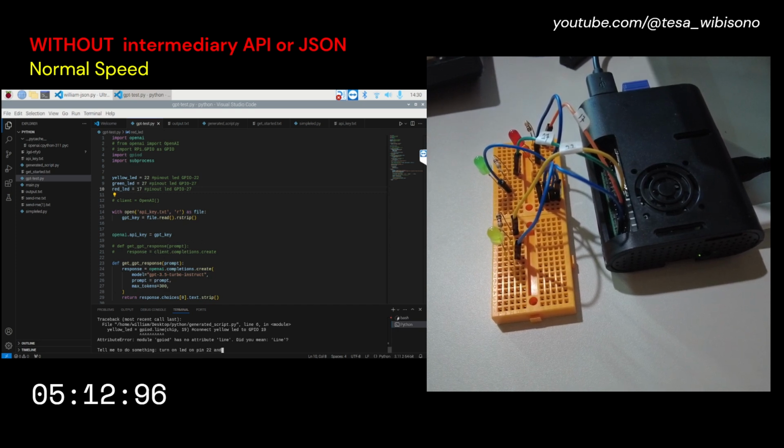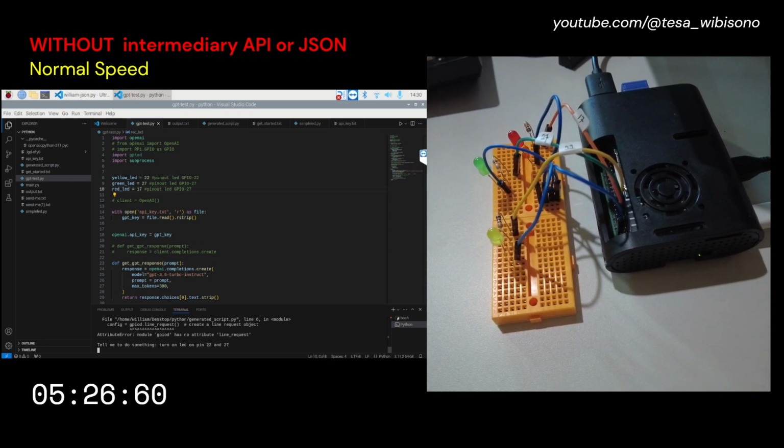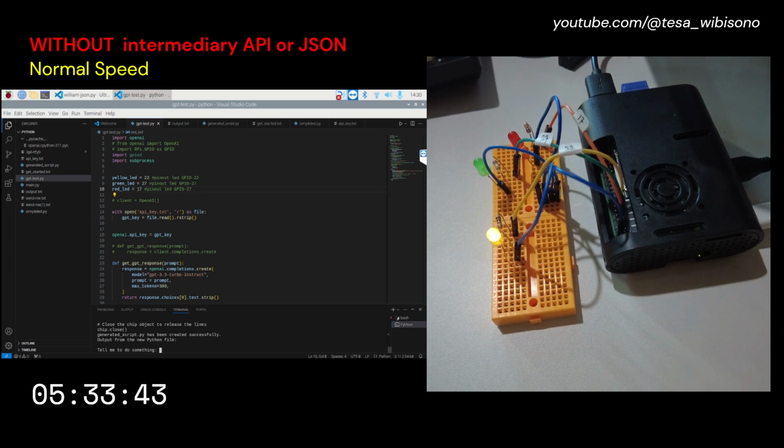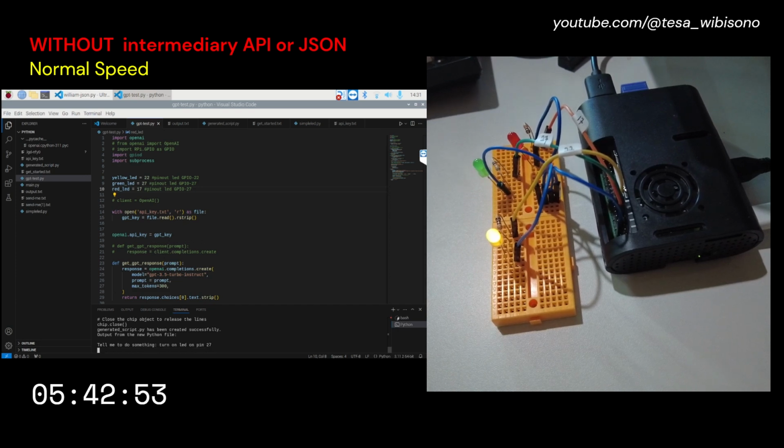For example, turn on the green LED on pin 27 and the yellow LED on pin 22. It fails, so we have to try again with the same detailed instruction. It successfully turned on the yellow LED on pin 22, but the green LED on pin 27 is still off. There is a possibility that the green LED is faulty. So we try again with the same format of instruction to turn on and turn off another LED that is connected to the Raspberry Pi 5.